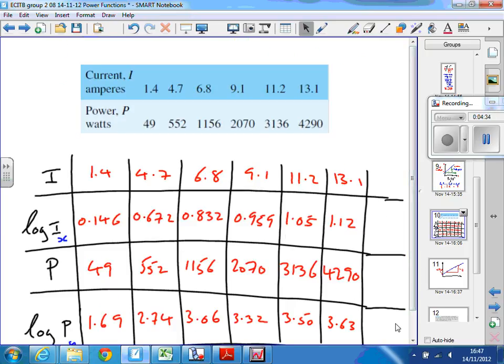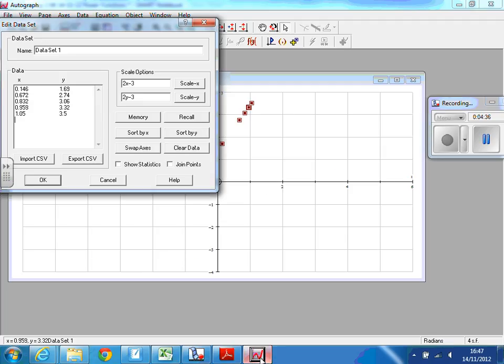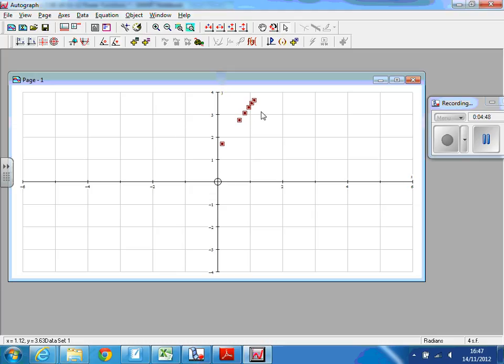So I've just got the last two to put in, which was 1.12 and 3.63. So if I go back to autograph, I hit 1.12, was it, and hit return, and then 2.63, 3.63, thank you, and hit OK, and I get these data points in, and you can see them on here. You can see it's a straight line.